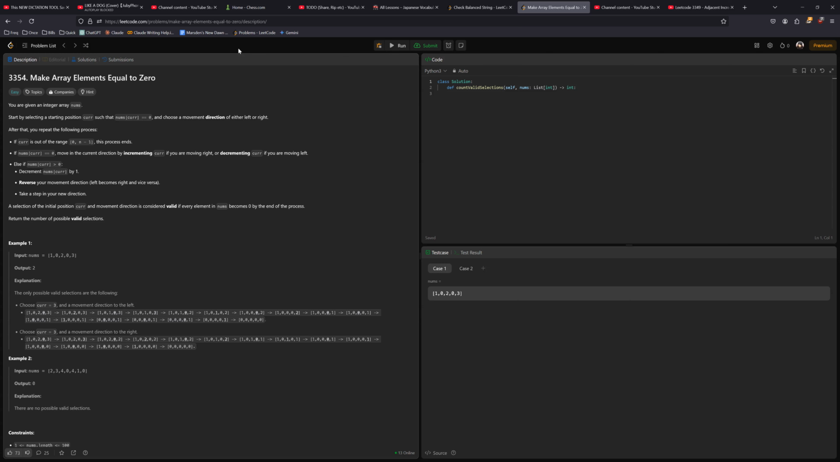If it's greater than 0, then reverse your direction. Take a step in the other direction. A selection of the initial position cur and movement direction is considered valid if every element in nums becomes 0 by the end of the process. Return the number of possible valid selections.